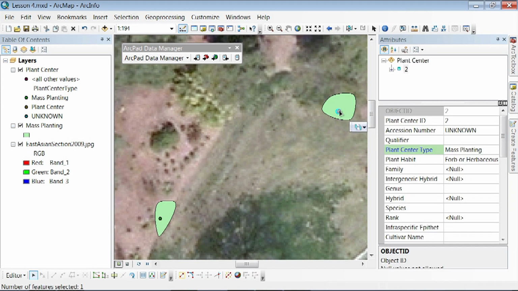Let's go ahead and take a look at this plant center. We'll click on this guy, and this guy has an accession number of unknown, so that's interesting. Now that I'm back in the office, I could go through my planting records and find an accession number for this guy. Alternatively, you could assign an accession number to it and accession it if you'd like to.